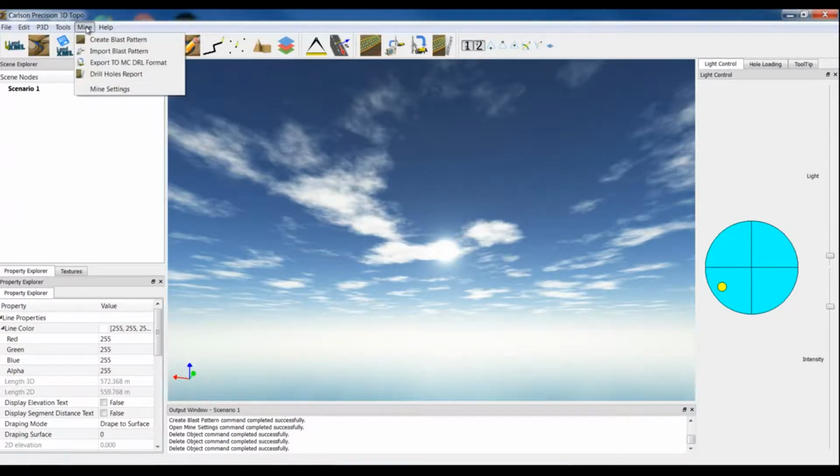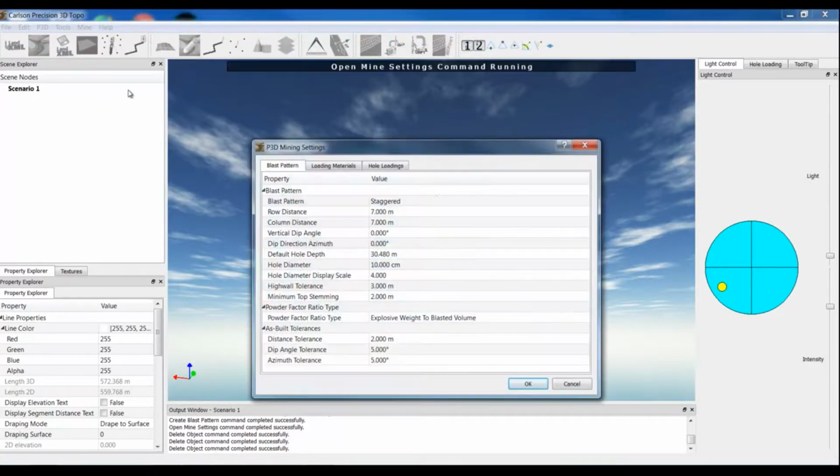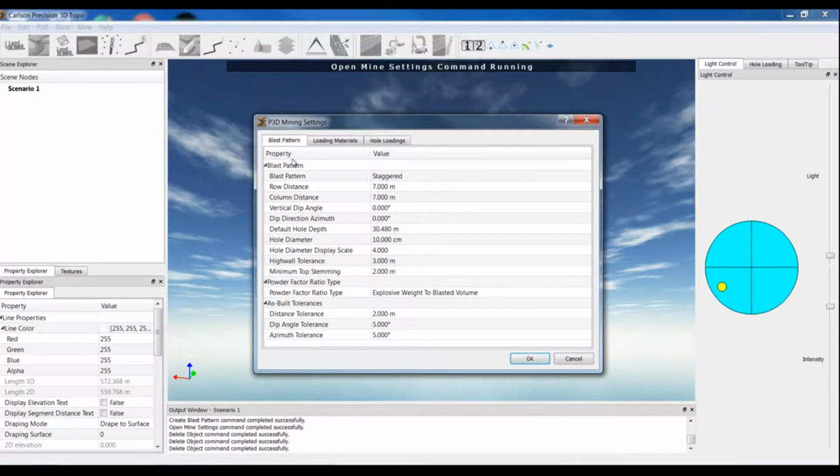Let's take a look at the initial settings under Mine Settings. This is where you first choose what type of pattern. You can do square or rectangle or staggered. I'll go with staggered, and then you set your default row and column distance, the dip angle, direction, the default hole depth, but it would go to a surface if there is one defined.